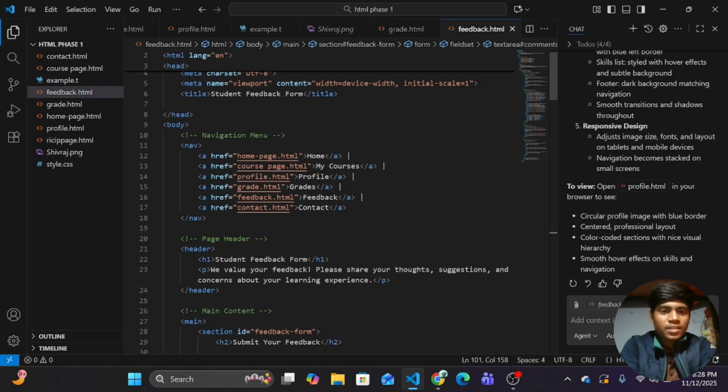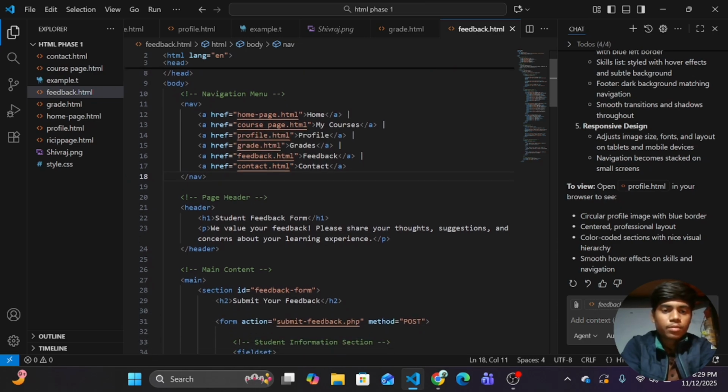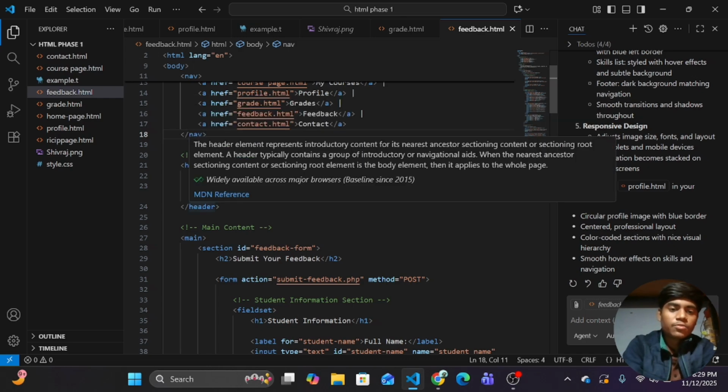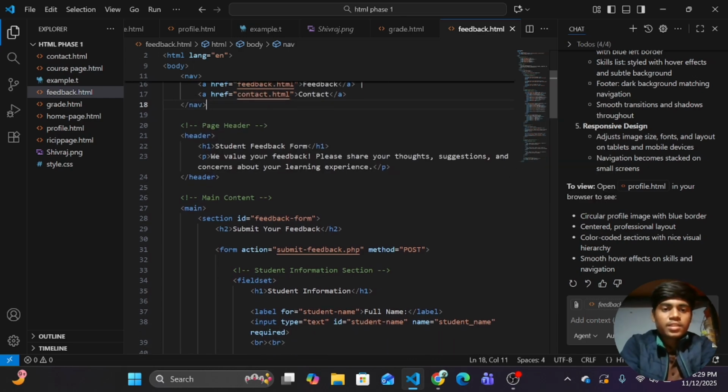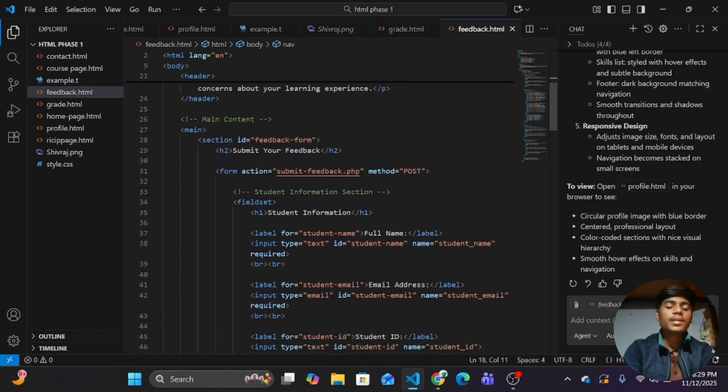I have covered this in my last video, the previous video, so we are not going to talk about this. It's a header, commonly used for heading, and this is a main tag. We have added our main content in this main tag.